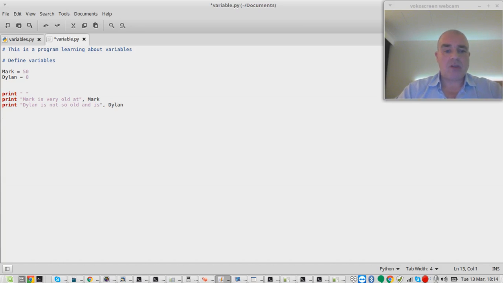Right. Okay, so we're going to define combined age equals, and then that'll be Mark plus Dylan, and then we're going to print that out. So once again we'll make it print, space, and then print "The combined age of Mark and Dylan is", that's the text bit, comma to separate it out, and then the variable, which in this case is combined age.